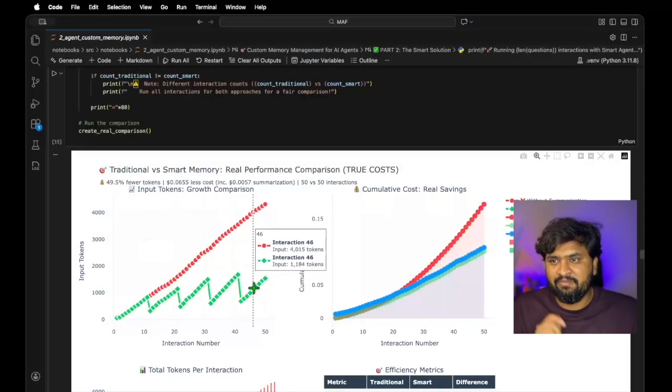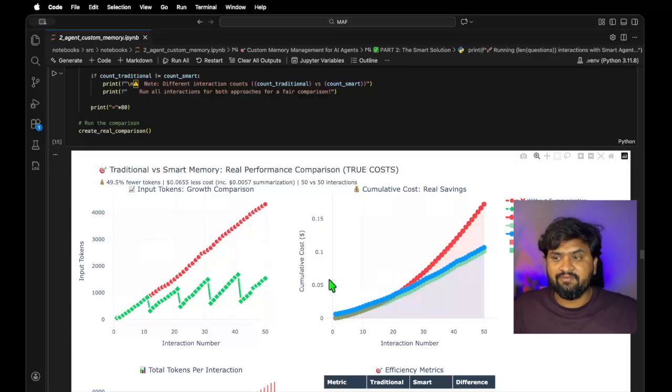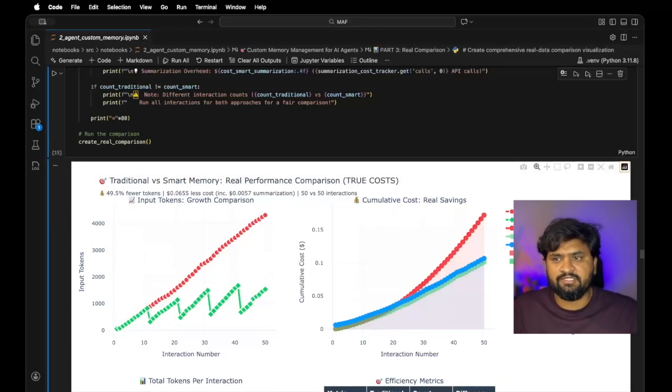As a developer, by now you will have a question: hey man, we are using an LLM again to summarize every 10th interaction, right? It is going to add additional overhead on the cost. Absolutely. So that is where the technique comes in. You need to use a very small model just for the summarization. You don't need a very big one to do a small job. For the summarization, even GPT-5 Mini can do a good job.